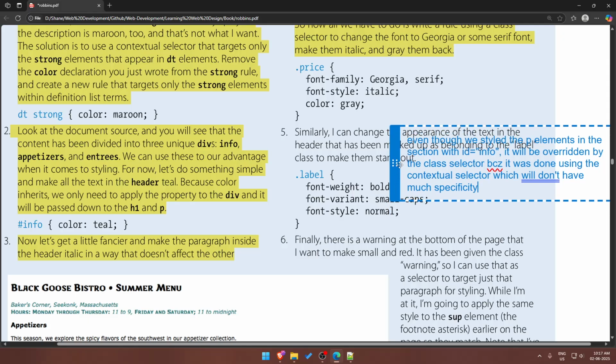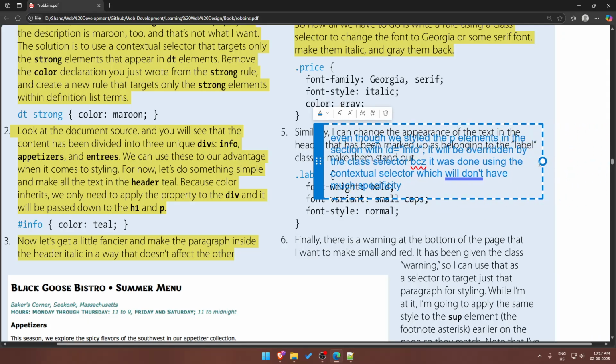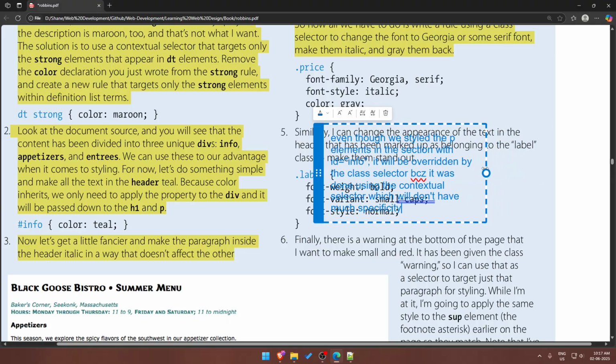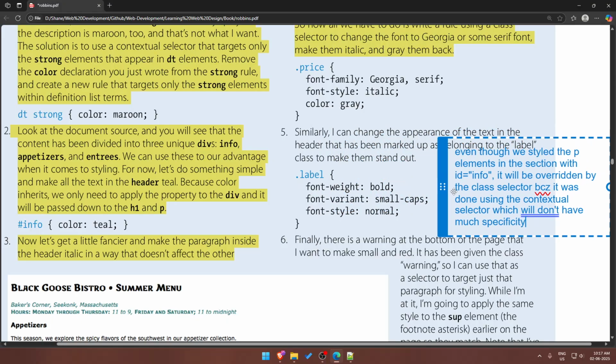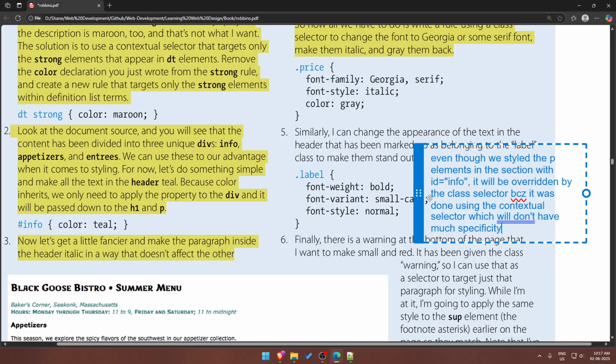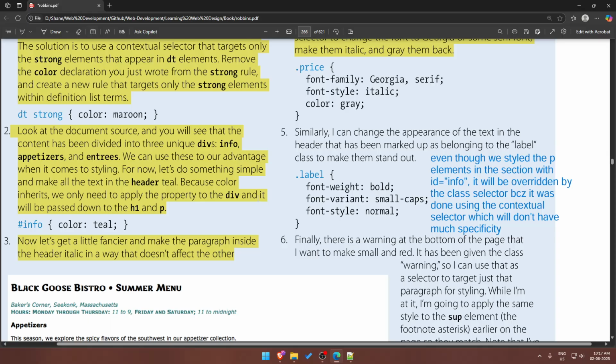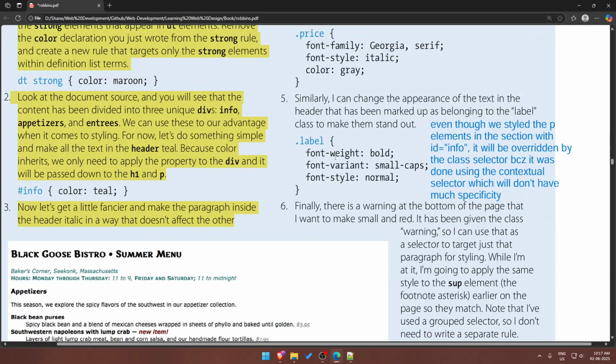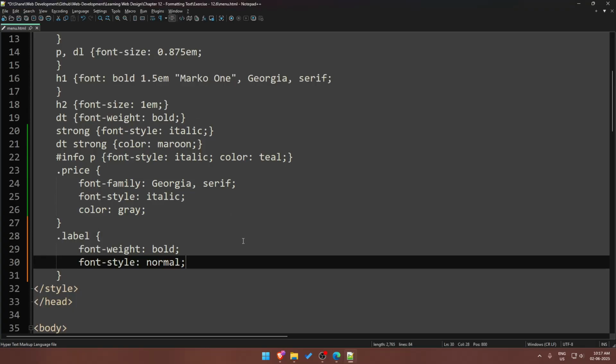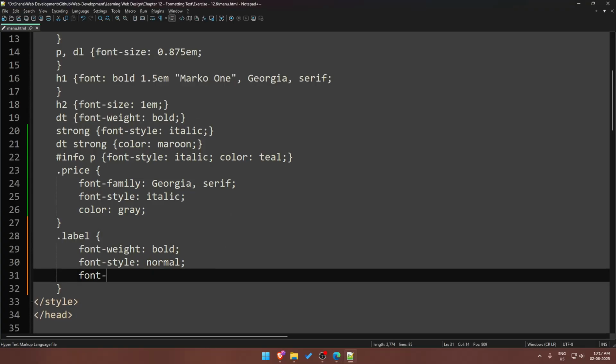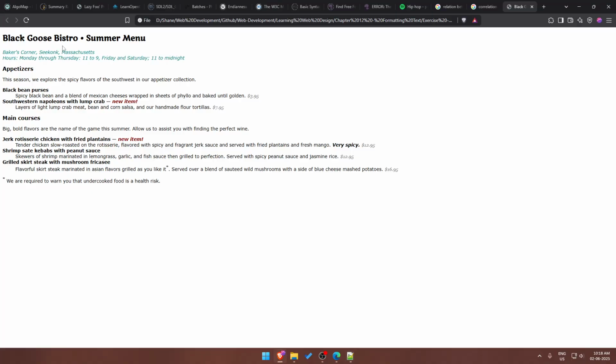Okay, great. So I just need to squeeze it here, and there we go. Great. Okay, so font variant small caps, and I have a font variant small caps. Let's see the effects.